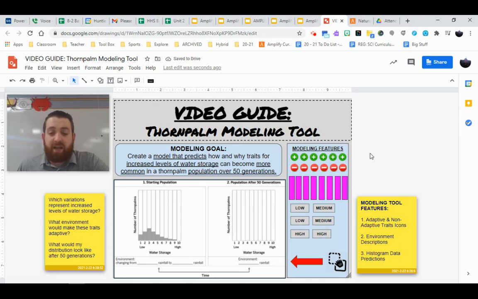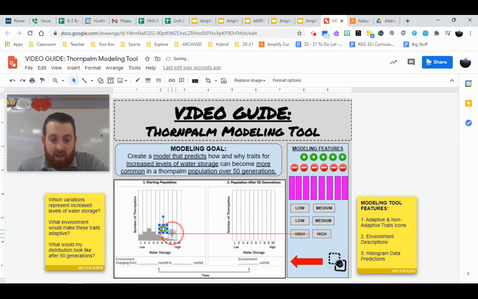Now, the second part we're going to need once we finish our environment is the adaptive, non-adaptive trait icons. So after we drag and drop our environment descriptions here, we're going to need to indicate which of these traits are adaptive by putting a plus above them, wherever those traits may be. And then we're also going to need to move the minuses to show what traits are not as adaptive or are probably not going to show up after those 50 generations. Once we put our pluses and minuses in our starting population, we're then going to make our prediction.